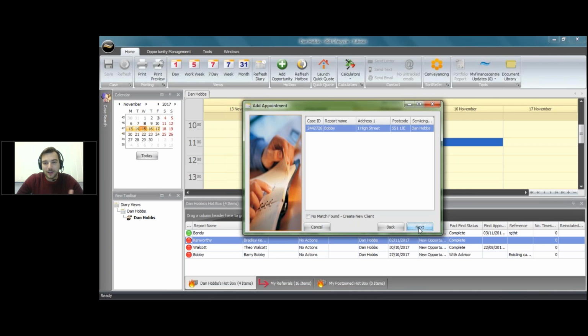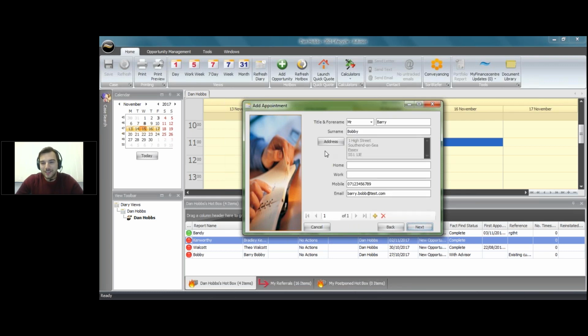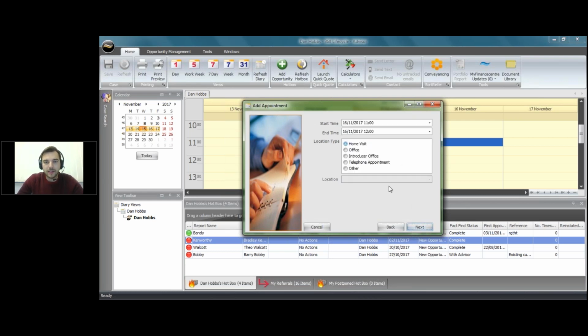Next, we go next. So there he is, there's Barry, and he's all set up, ready to go. I'll just double check that it's okay. Yeah, that's cool. I put a fake number in, fake email address, just for the purposes of the session. And that address is obviously our office address here, but it's just for purposes of showing you how to do it. So press next, looks good.